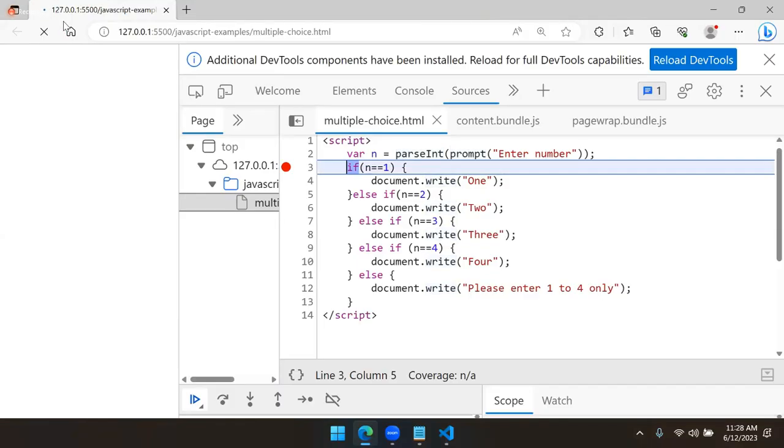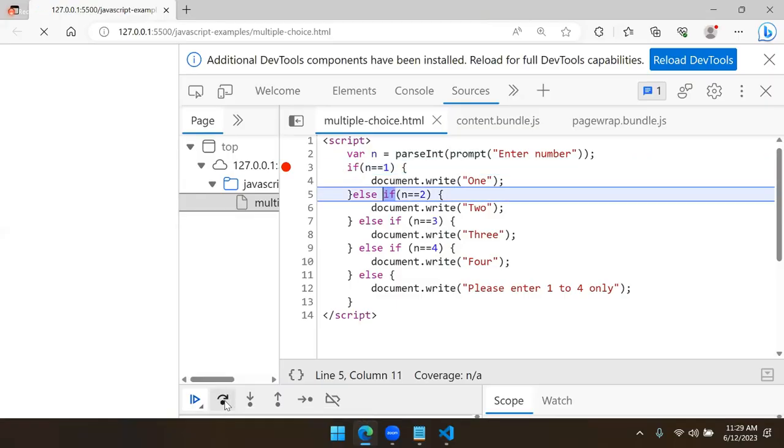Right? So now to go to the next step, at the bottom you will see this button. This button is next step. So you click that button, next step. It will check n equal to 1. After that, next, it will check n equal to 2.